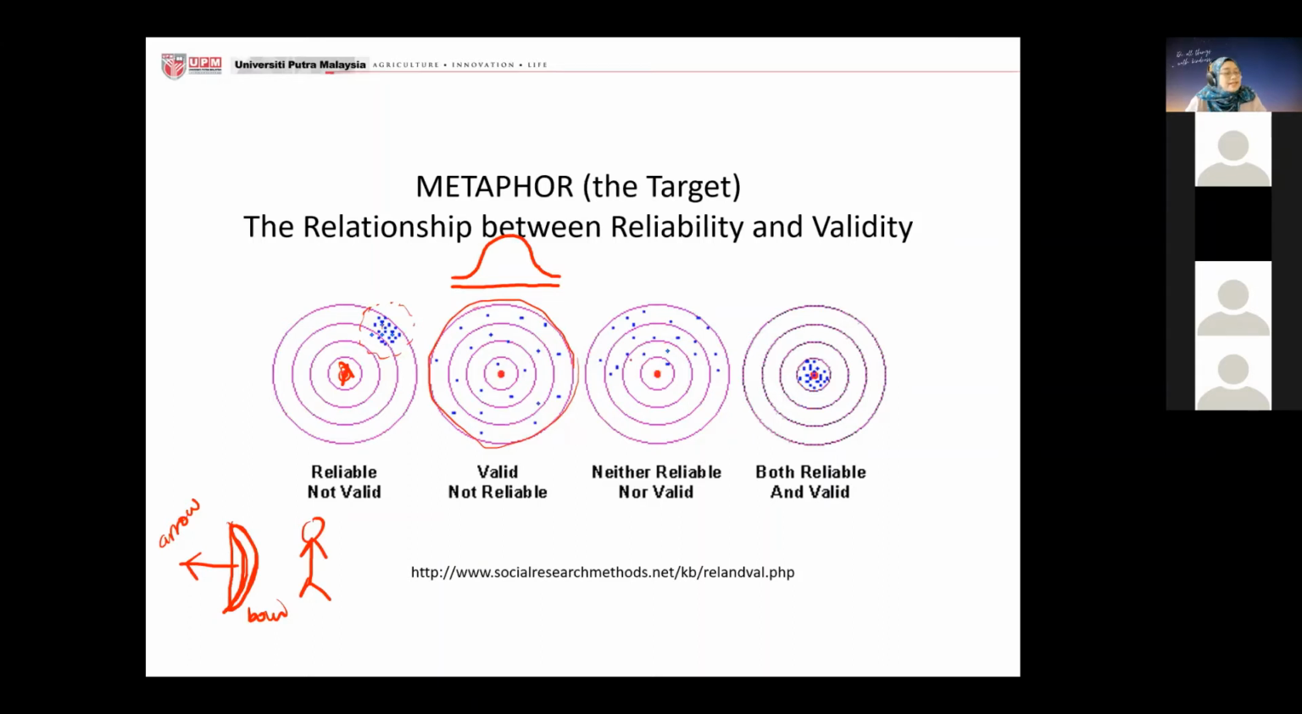But if it's like this, it's not reliable and it's not valid. And here is where the target is. So it's both reliable and valid. It's where it should be, and it's close together.